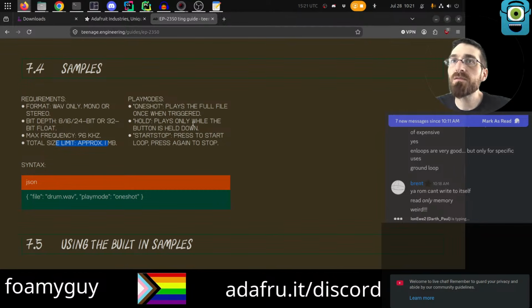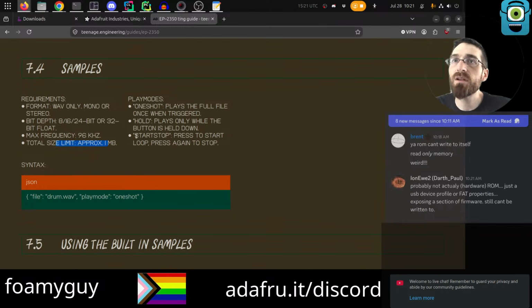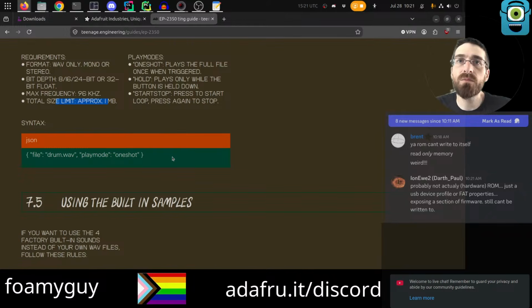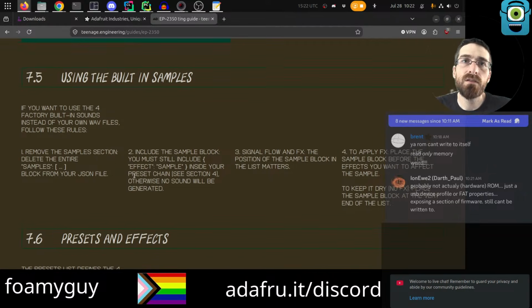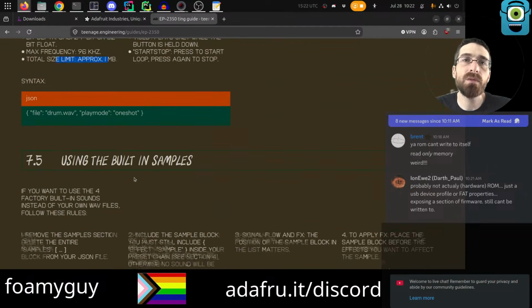One shot plays the full file once when triggered. Hold plays only while the button is held. Start stop, like it says: you play it, it loops, you press it again, and it stops. Okay, if you want to use the factory sounds, then follow these rules. Remove the sample section. Delete the entire sample section from the JSON.